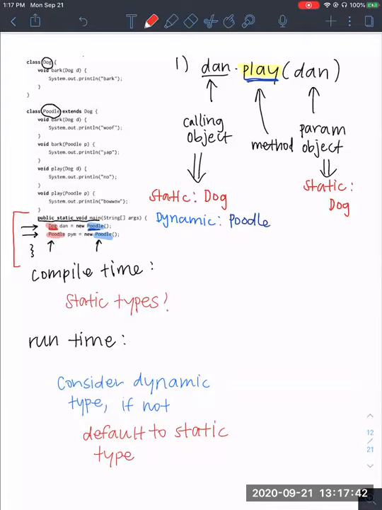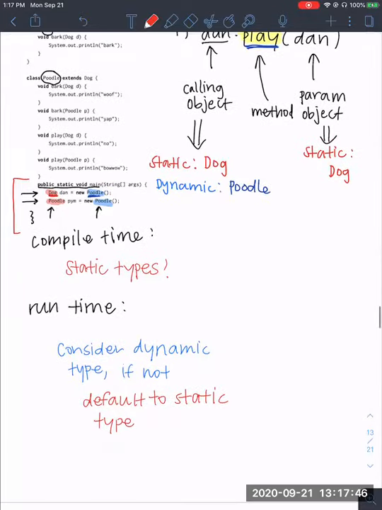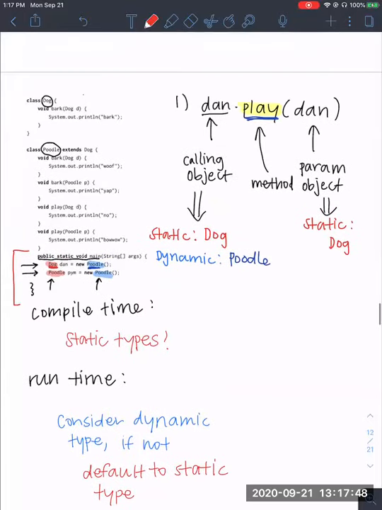Cool. So now when we want to figure out what this is actually going to return, we first need to make sure that this line listed over here will compile. And to make sure that it compiles, we need to check just the static types. One thing you really want to remember is that compile time is just static types. So when we look at the static types here, we can basically write this function out as dog, which is the static type of Dan, dot play, and it's taking in a dog, which is also the static type of Dan. So we're just looking at static types here.